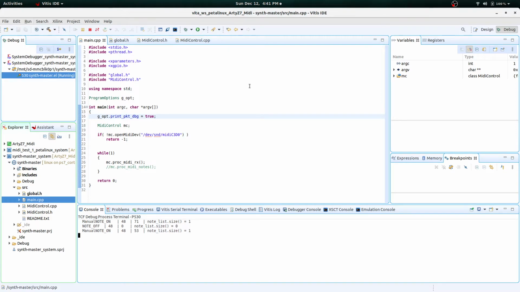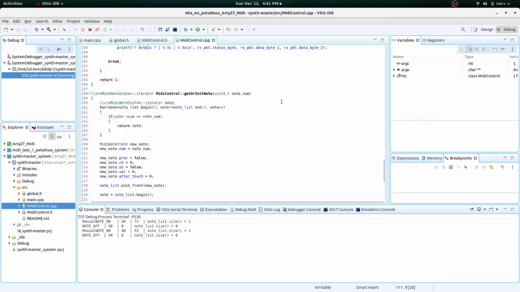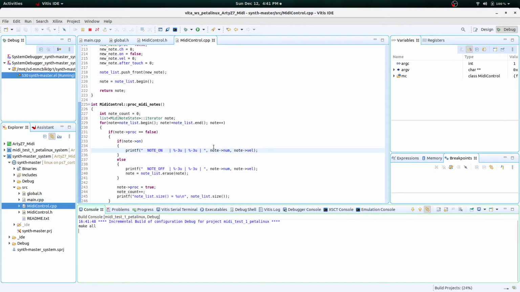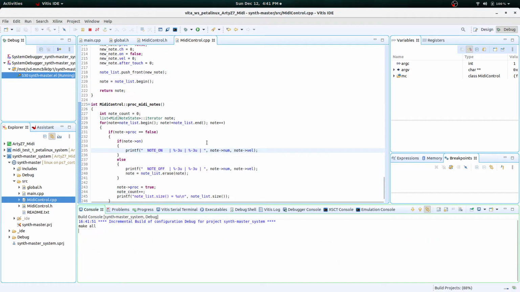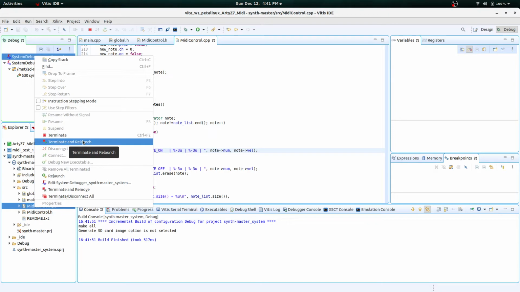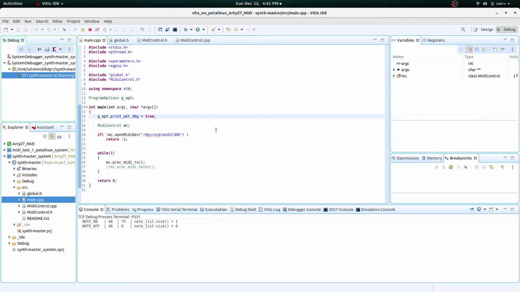manual note on. Where's the manual coming from? I must have made a typo in all this. What in the world? Sorry, I wasn't going to be able to deal with that. So press the key. Oh, there we go.